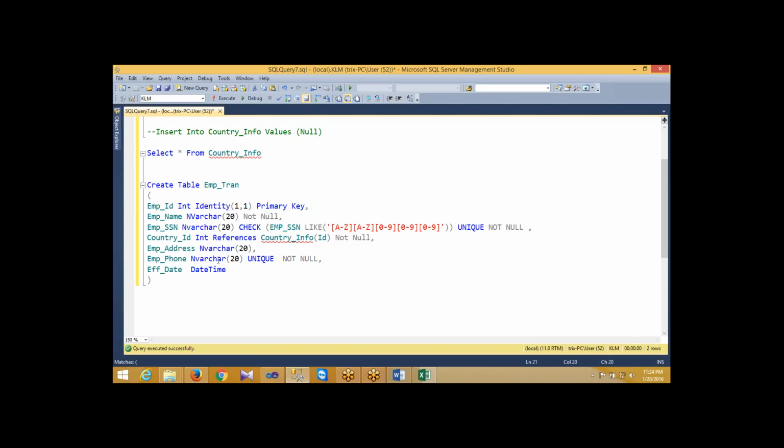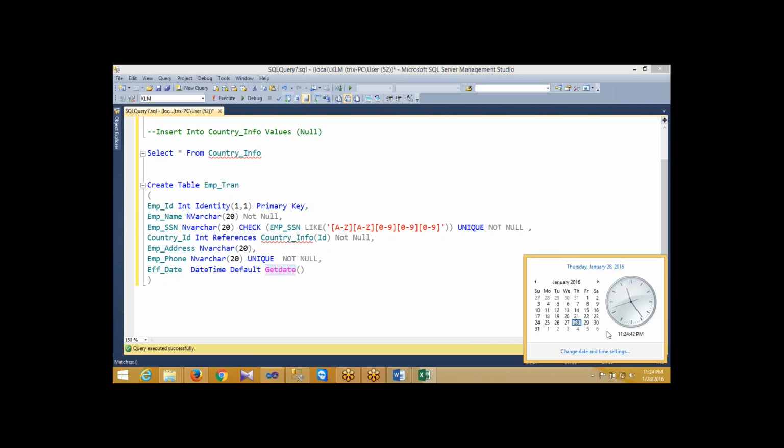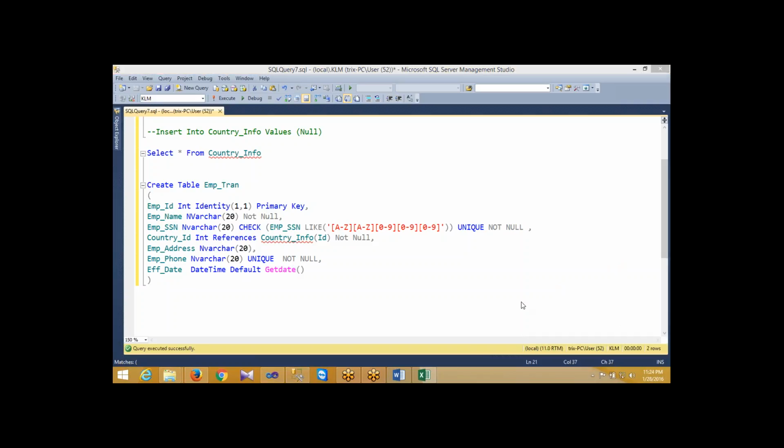Here, we can use one more constraint. For example, there is no need to insert a value for this. Instead, we use default with the getdate function. What does it do basically? Default is the constraint that assigns some default value to the column. GETDATE always takes your system date and time. The hour, minute, second, everything will be tracked here. In the same fashion, getdate will be read here.